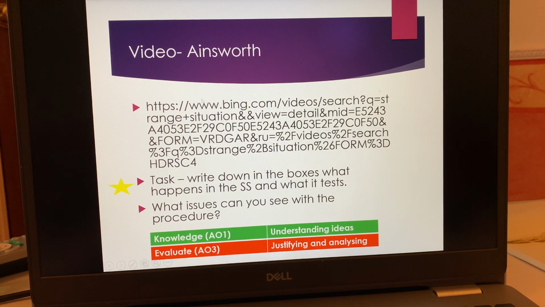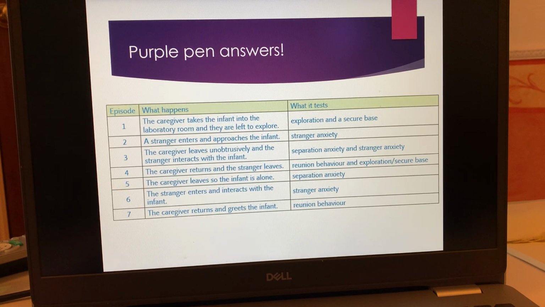So there is the video there. Go ahead and watch it. It's the strange situation in action. Then you have a sheet. Write down in the boxes what happens in the strange situation and what it tests, and then see if you can think of some issues. Again, obviously I have the answers here, but it makes sense for you to do it. Why not? We've got all of this time. Don't cheat yourself, test yourself. Have a look at the video, answer those questions on the sheet, then come back and assess it. So pause this at whatever time. You can purple pen if you want, why not?